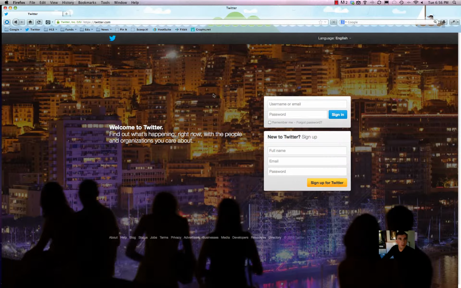So, the first thing you want to do is go to twitter.com, as you can see up here. It'll bring you to this nice background of people overlooking a city. Backgrounds may vary, but it's generally a nice welcoming thing. And over on the side, you can see this is all very straightforward. You can go to new to Twitter, sign up, and let's just type in your full name. So my name is Jeff Dunn, and then it wants to know your email.